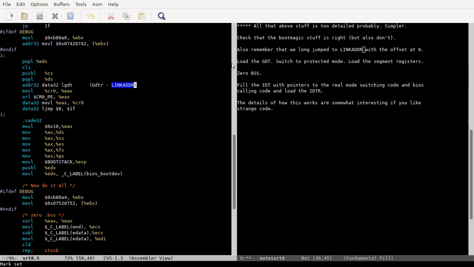So anyway, load the global descriptor table. We switch into protected mode. Fix up all of these data segments to have the data segment descriptor. A lot of this stuff is stored in gidt.S, which we'll get to in just a sec. And then bootstack.